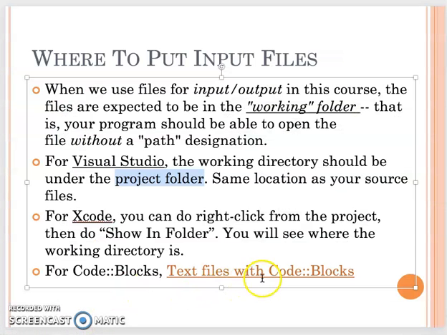For Code::Blocks, it will be the same thing. They are under your working folder, so usually it's your project folder. Or you can click on this link, and it will show you how to find the working directory in Code::Blocks.